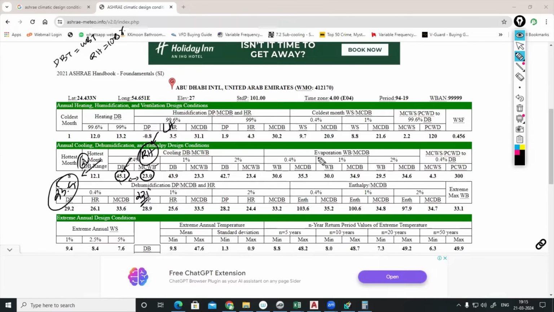But in this scenario, evaporation condition, you can see 0.4% of year. Out of 365 days, 0.4% means nearly 35 hours or 1.46 days per annum. This temperature, 30.6, will be existing. For the remaining 1.46 days, the wet bulb temperature will be higher than that. But that temperature might exist for 1 hour or 2 hours. You don't want to select that. The temperature should exist at least 0.4%. Here we have to consider wet bulb temperature. So when that wet bulb temperature is 30.6, at that time, the dry bulb temperature in the atmosphere will be 35.3.